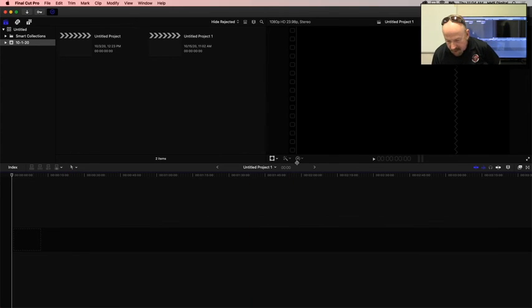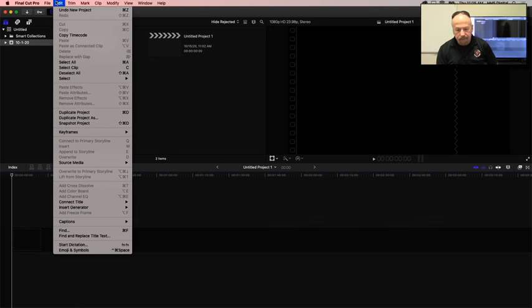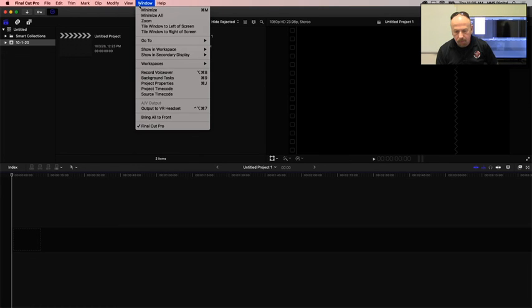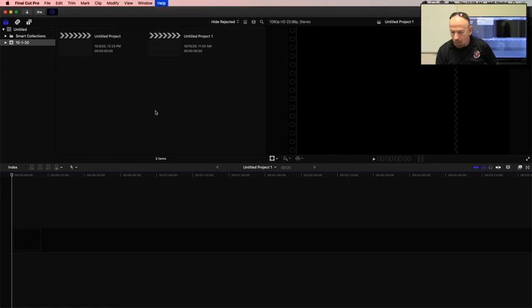Okay, right here we have some tools that affect the viewer window. And right here we have some tools that affect the timeline. Okay, so this is just an overview of everything in Final Cut. Of course, we also have pull down menus up here where we can edit. Okay, that's just a quick overview of the Final Cut workspace.